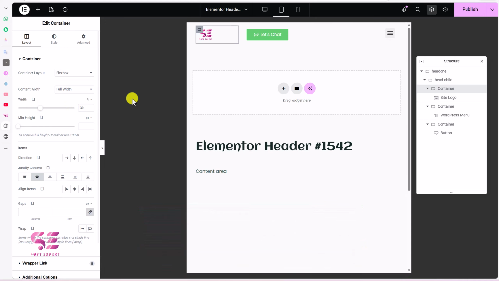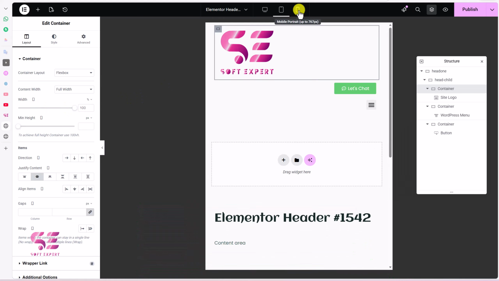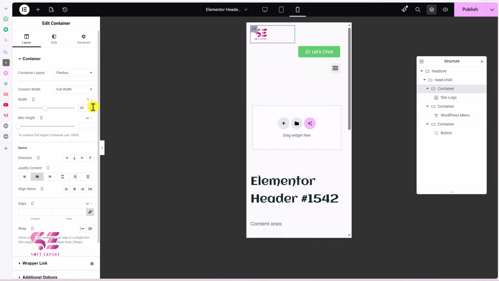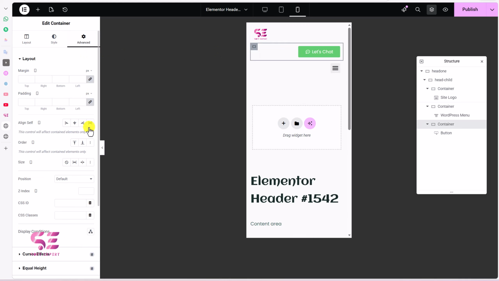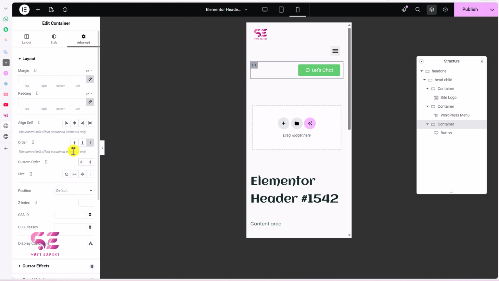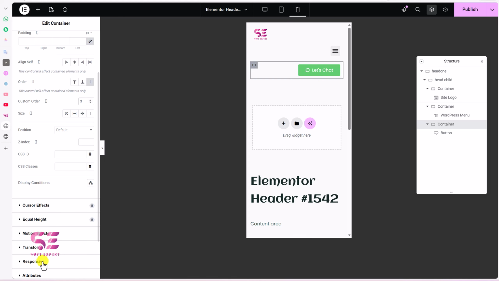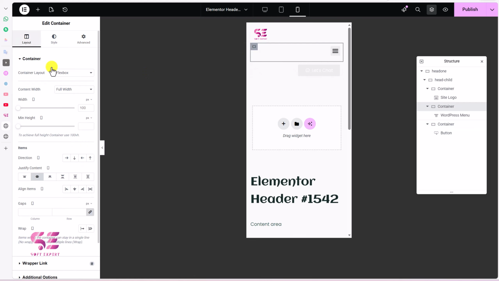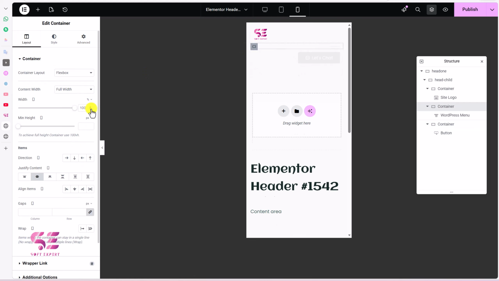And that's it. Let's switch to mobile view. Let's select the first container. I'll make it 48%. For this second one, again we will choose custom order to be 3. And let's hide this for mobile because we don't want this button on mobile device. Okay, so under responsive I'll hide this on mobile view. For this container I'll choose the width to be 50% or something.